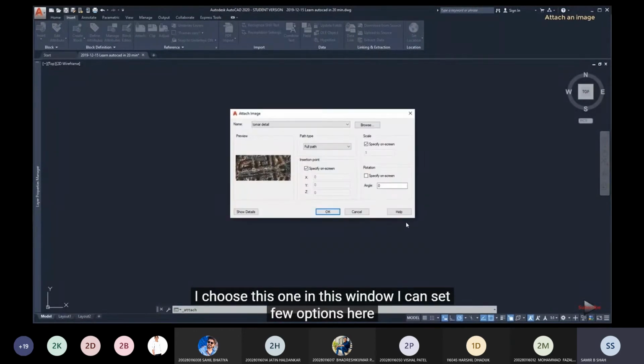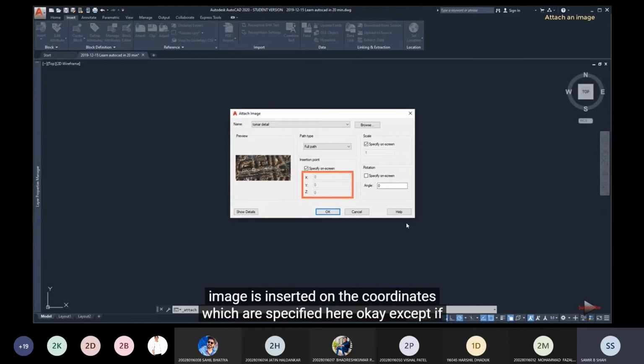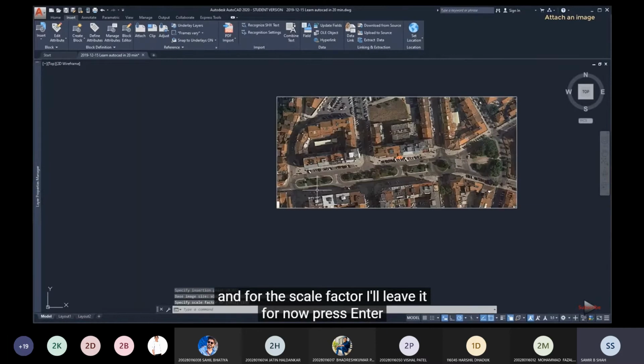In this window, I can set a few options. Here, it's important that I click on Specify on screen the insertion point. Otherwise, the image is inserted at the coordinates which are specified here. Okay, except if it's exactly what you want. I click on OK, and now I click for placing the image. And for the scale factor, I leave it for now, press enter.